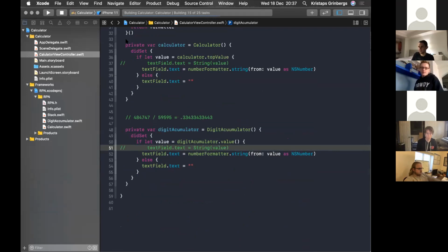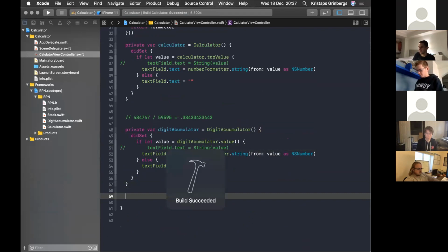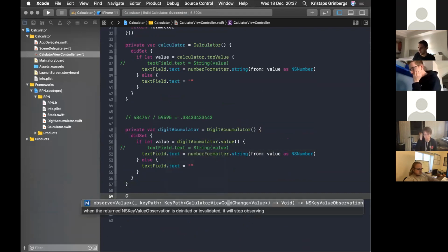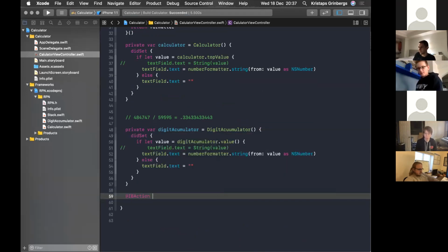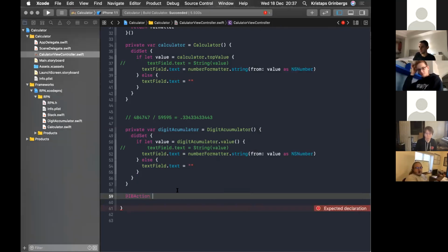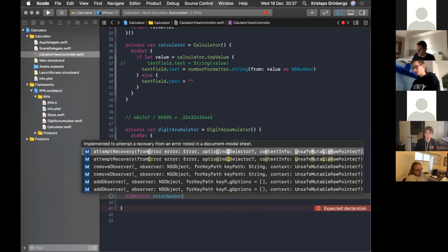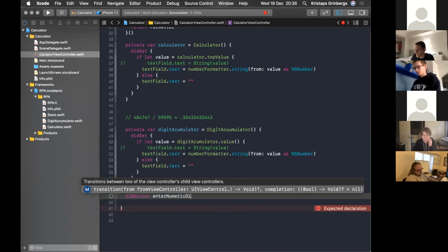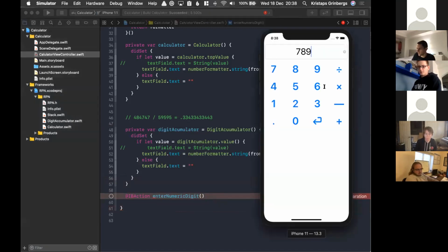So that's it. And now we want to create our functions, which are IB actions: enter numeric digit and enter decimal. Basically, once we enter 7, 8, 9, and so on, and also for the decimal point and 0. So let's call it enter numeric digit, and it's going to be a UI button. So all these are buttons.